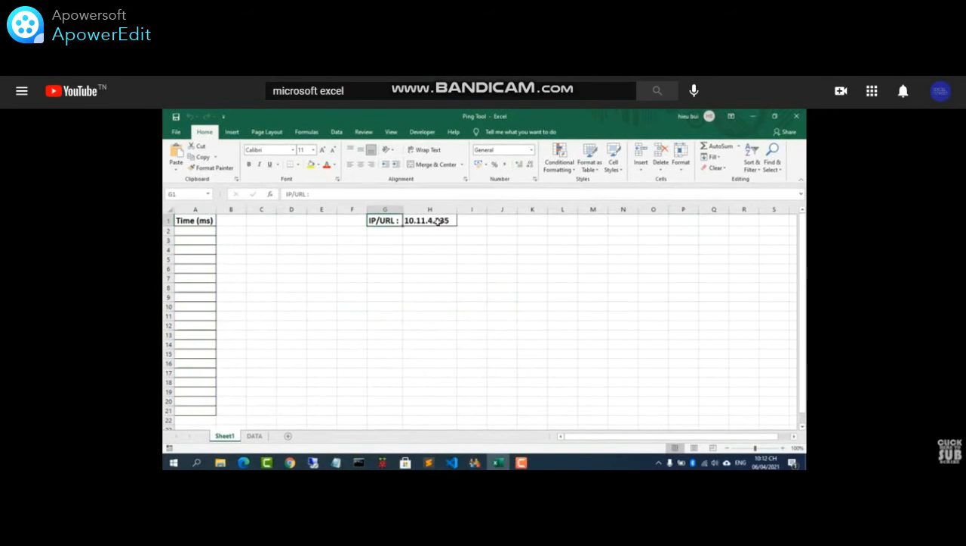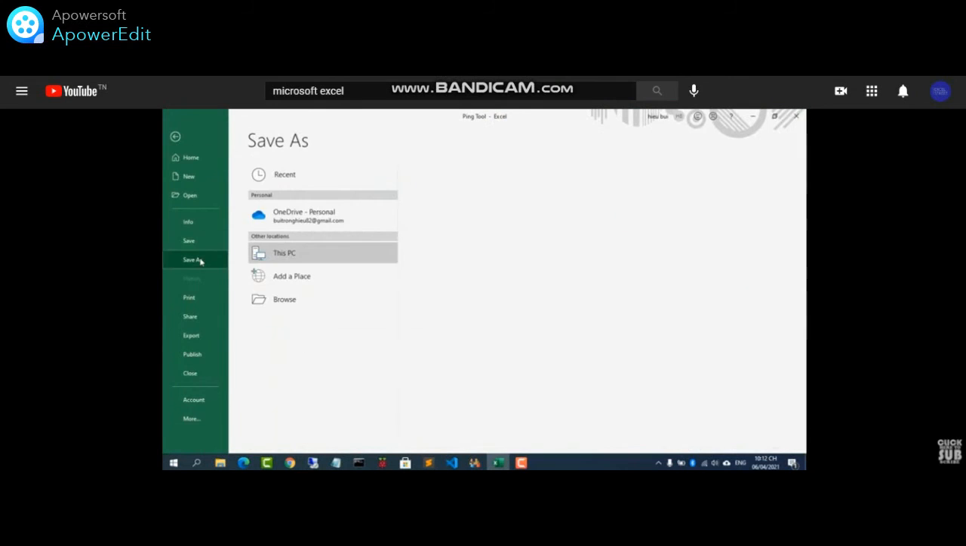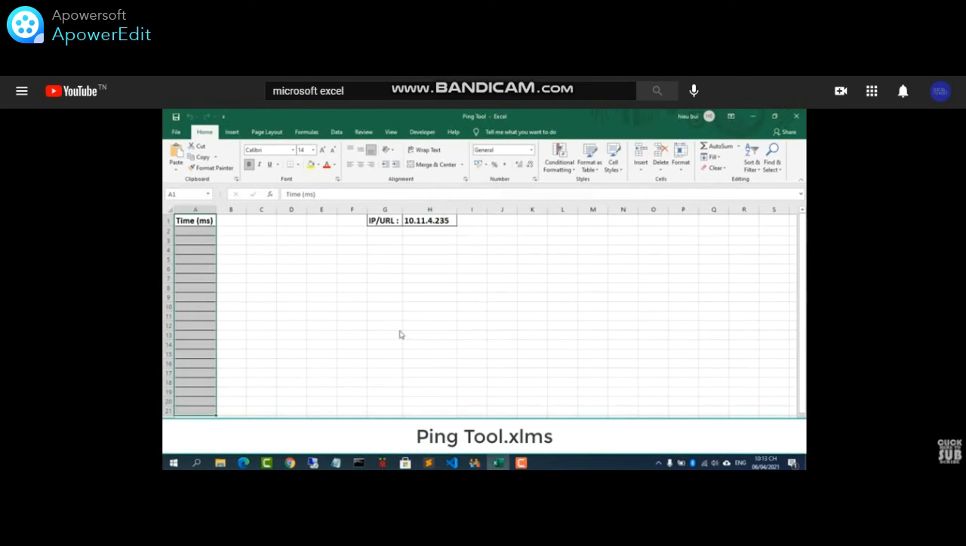Graph with Microsoft Excel. Here is a Microsoft Excel file I have prepared with the above basic information. You need to save the file with the XLMS extension.